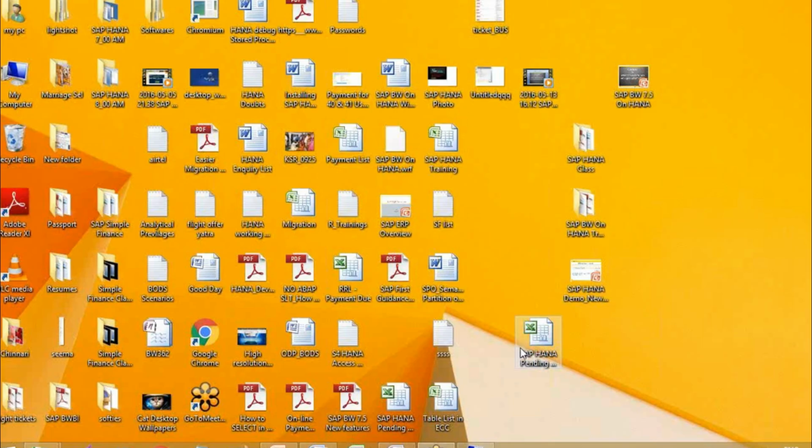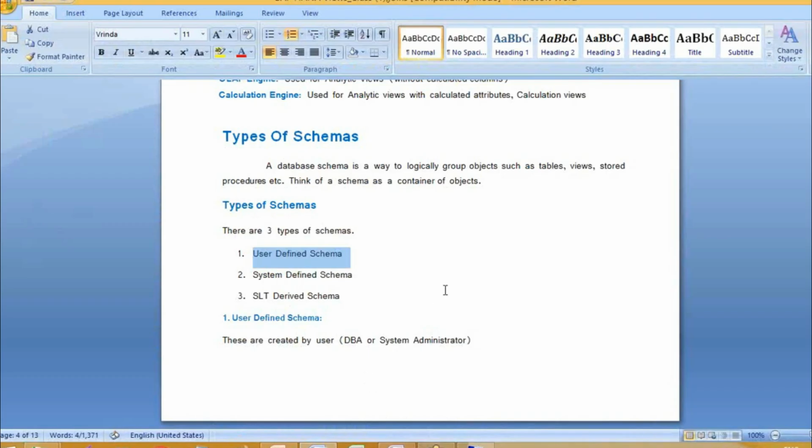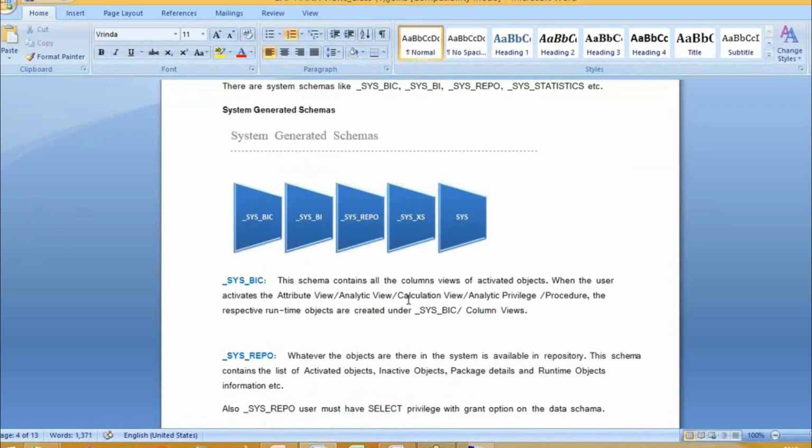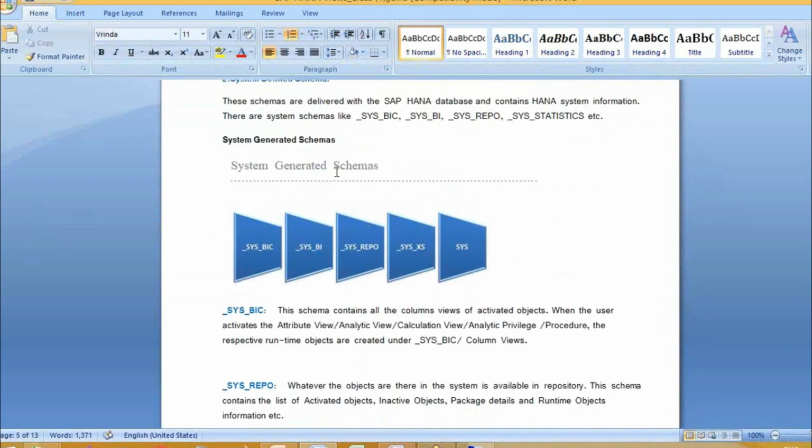There are two other types of schemas. The second one is system generated schemas, right? Whenever we create any attribute views, analytical views or calculation views, all the system generated views will be stored under these schemas. Not only the views, but whatever time table we have created, or procedures, whatever objects we create, all of those will be stored under system generated schemas. When we look at the system generated schemas, all these are the system generated schemas.